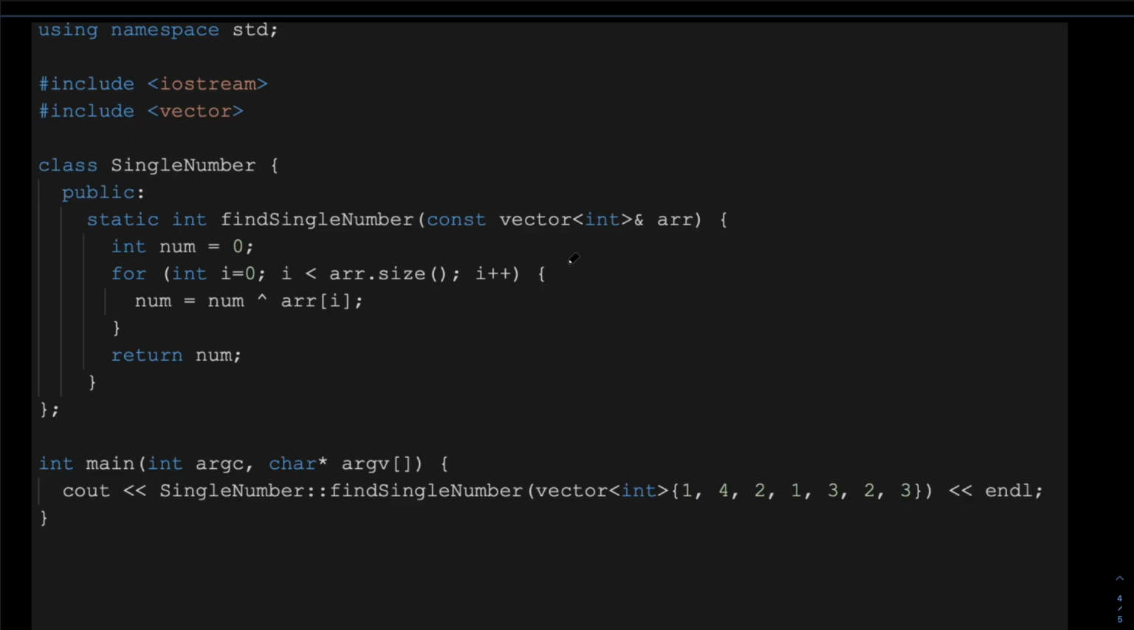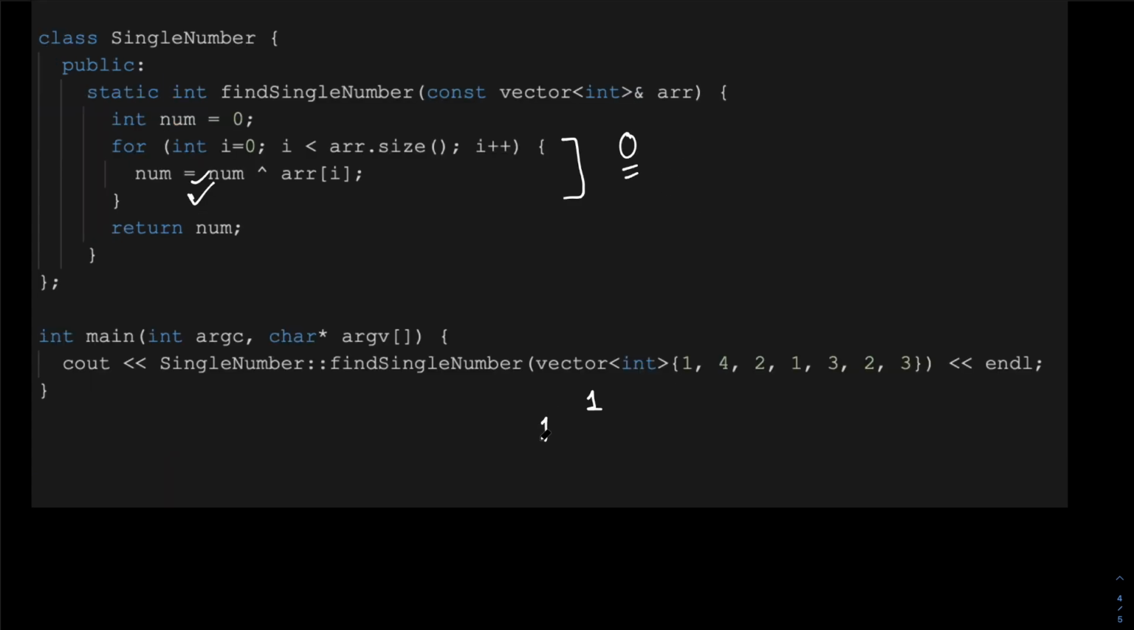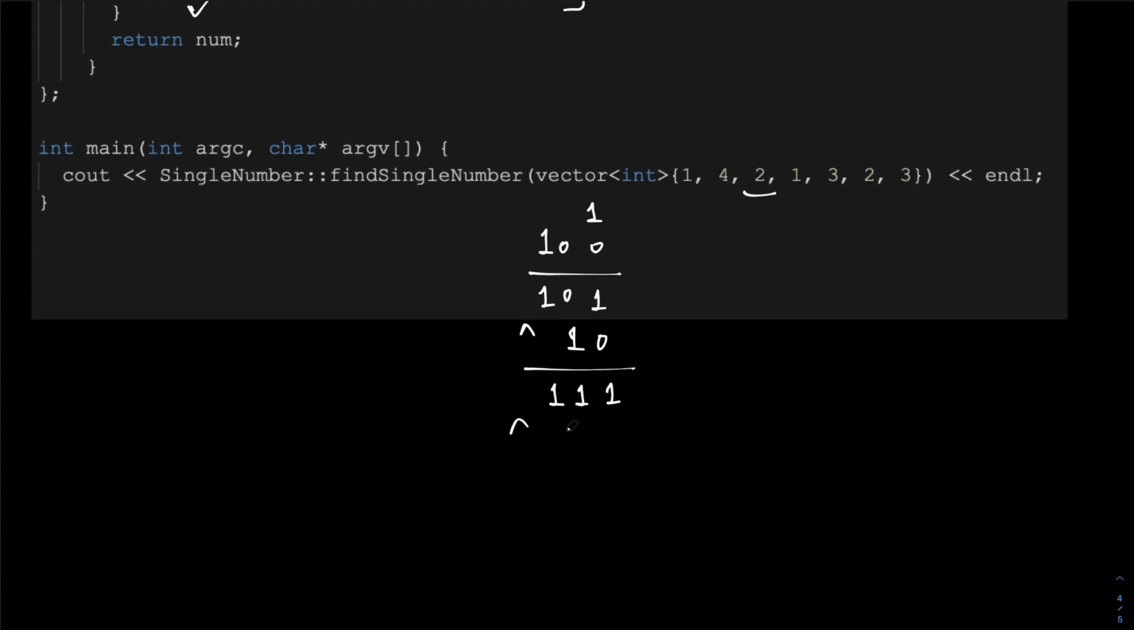Let's see the code. We start from 0 and we do XOR of every number. So all the numbers that are present twice in the array are going to cancel to 0 except the number whose frequency is 1. So in this case, 1 is here, 4, that is 1 0 0, it's going to be 1 0 0. Now XOR of 1 0 0 with 2, that is 1 0, it's going to be 1 1 0. Now XOR of that with 1, that is 0 0 1, it's 1 1 1.